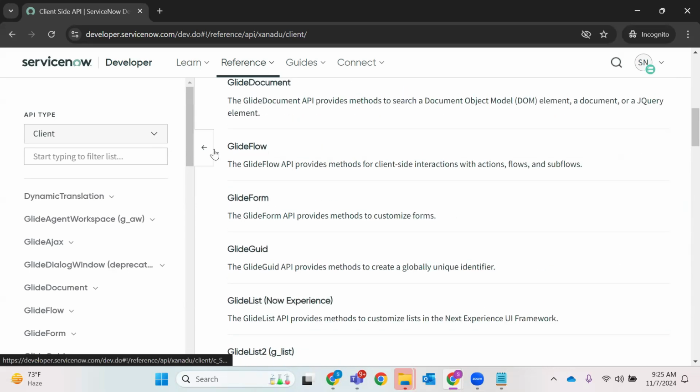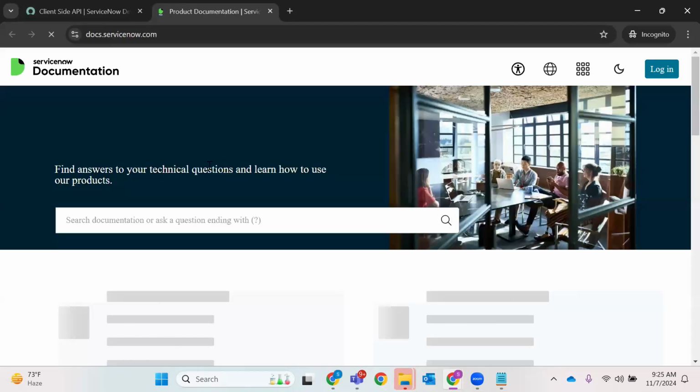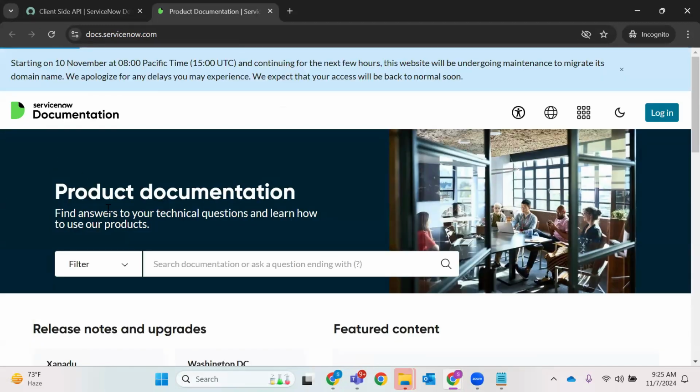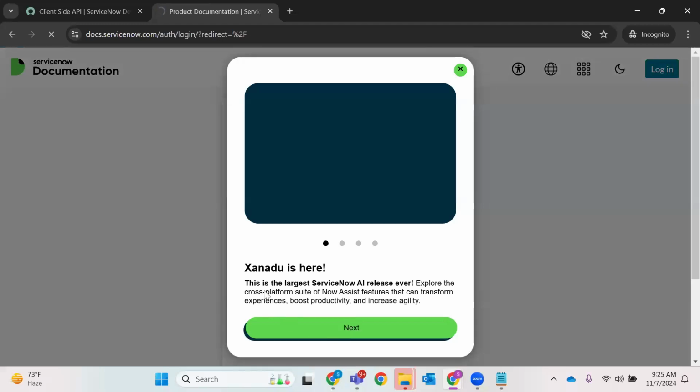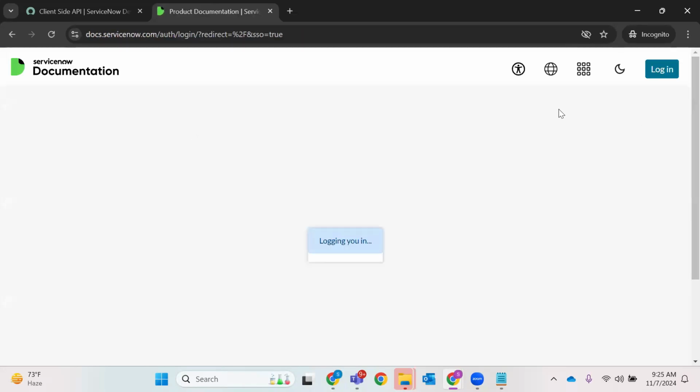This is the actual place from where you can gain knowledge about how to search product documentation, how to read your documents, how to gain knowledge about one particular topic. See, product documentation: find out answers to your technical questions, and learn how to use our products. So we are on our latest version, which is Xanadu. There will be questions on this, how to search version name and all. Everything I'll be teaching you. You need not worry.